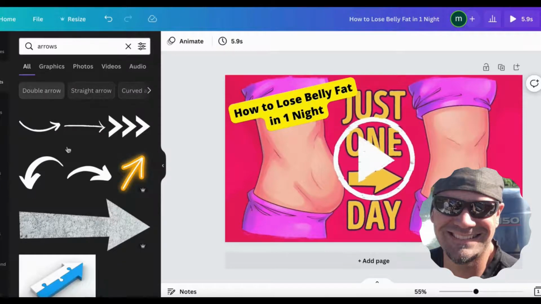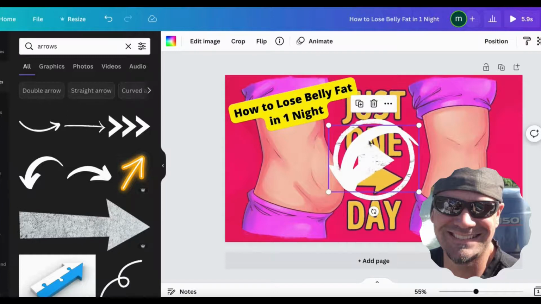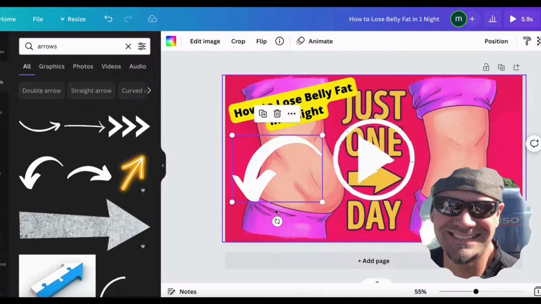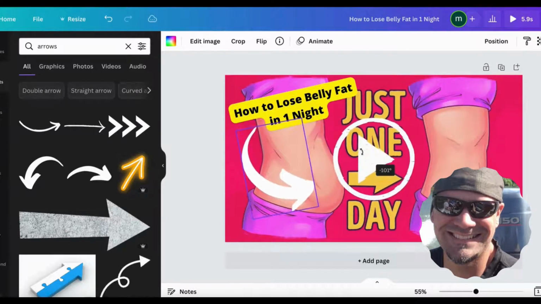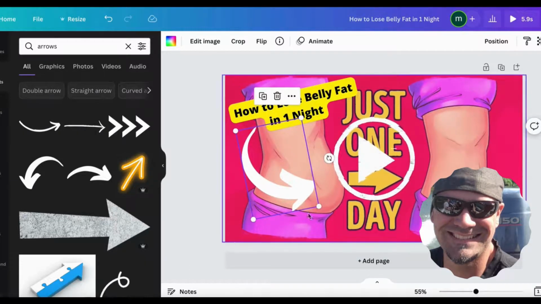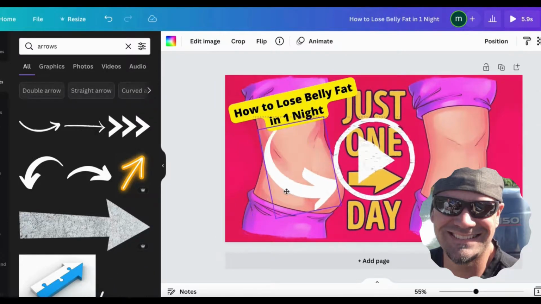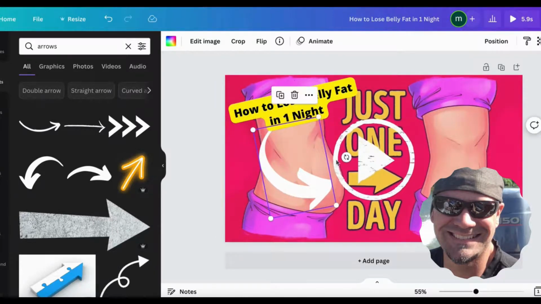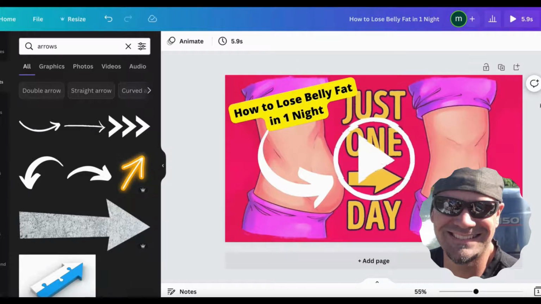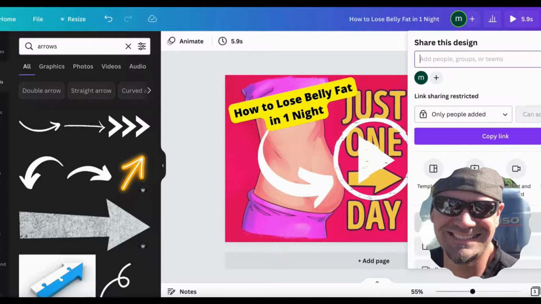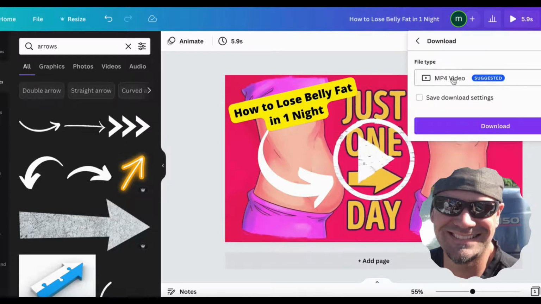It should give us a few arrows like this one. So we'll grab this guy and grab this right here, and this is how you turn it. Let's turn it a little bit more. Alright, I like that. That's good. So what we want to do now is share this. We want to download this as an MP4 video.